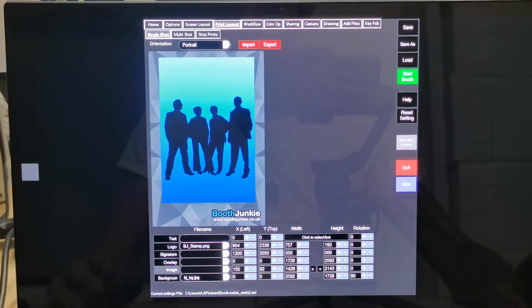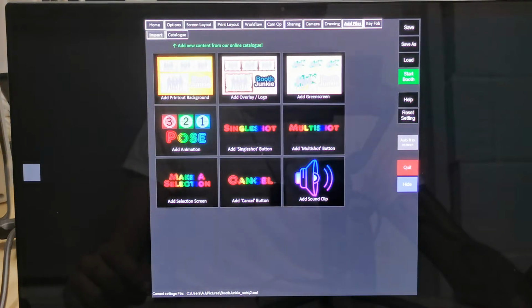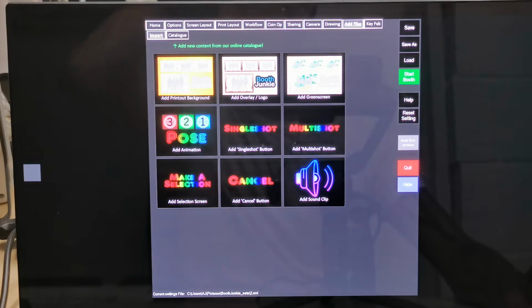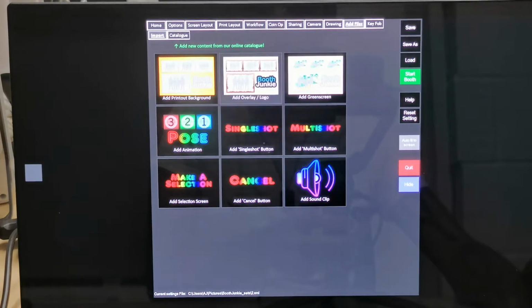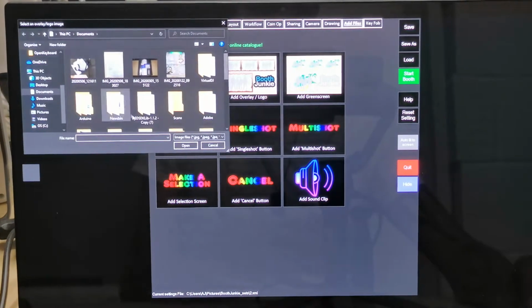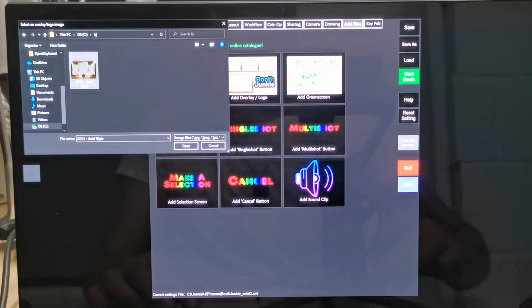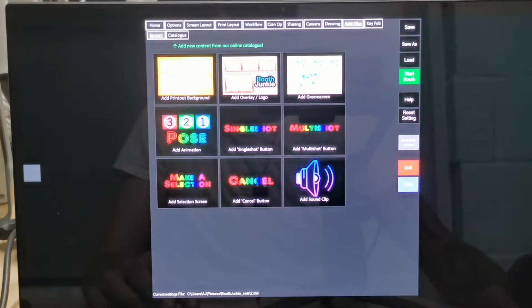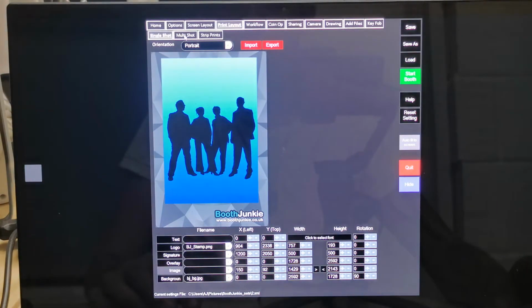If you want to do your own manual import, you've got a little tab up top, Add Files. Go to Add Files, and we're just going to add the PNG overlay file for now. So we're going to select the Add Overlay and Logo file just here. And from there, we'll find the PNG file that we want to use. We'll import that and then head back to the template editor.